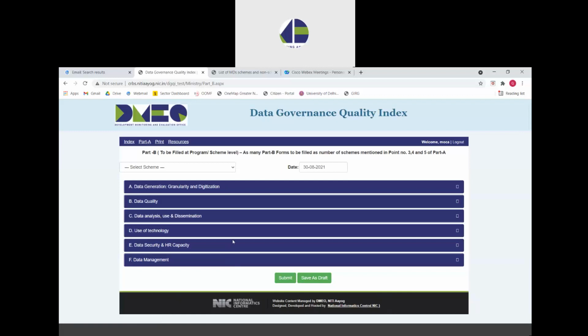After the ministries fill up part A or part B, they have the option to save it as draft when it is still work in progress, and finally submit it when they consider the information to be final for examination purposes. Please note that without submitting this final information, it will not be considered that the form is finally submitted. Therefore, it is very important for the ministry department to finally submit their information using the submit button.